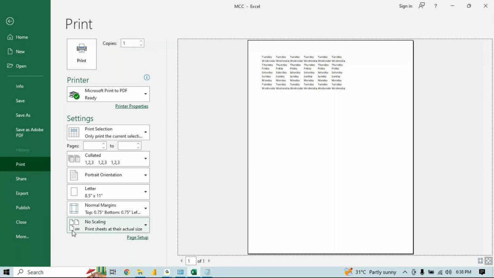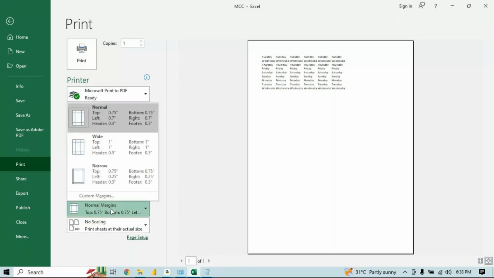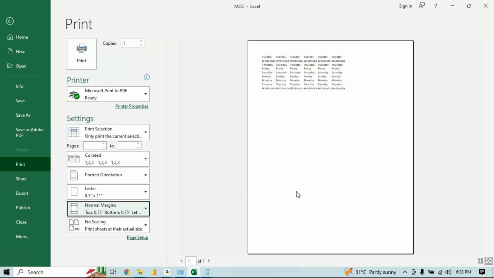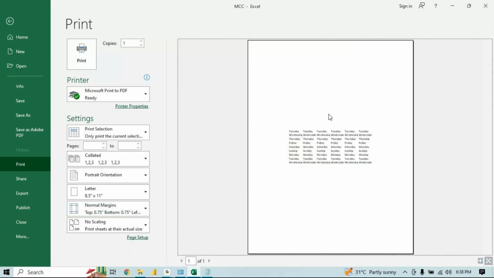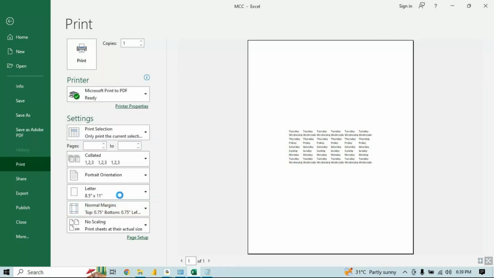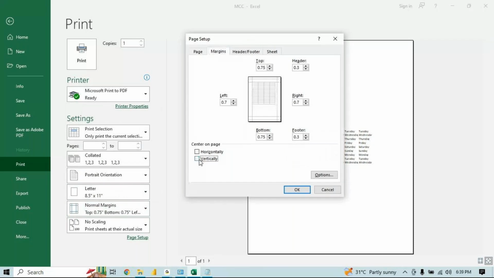So what I will do, I just go for margins, custom margin, center on the page horizontally and center on the page vertically. Click on. So now the content will be printed in the middle of the sheet. Again, if I go to custom margins and remove that, it will go off.